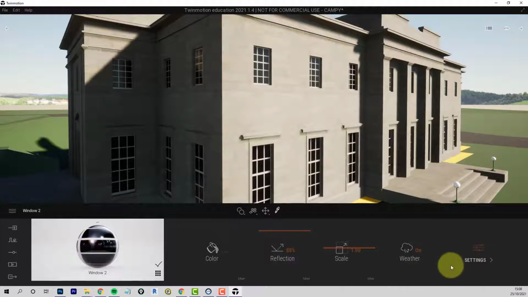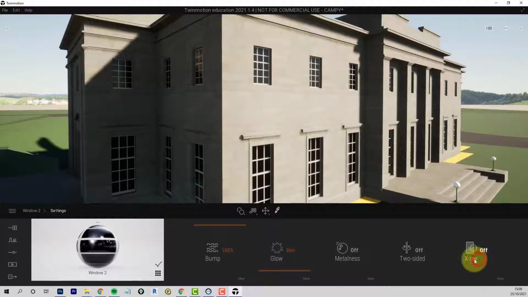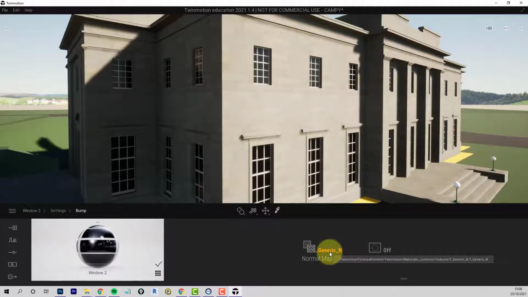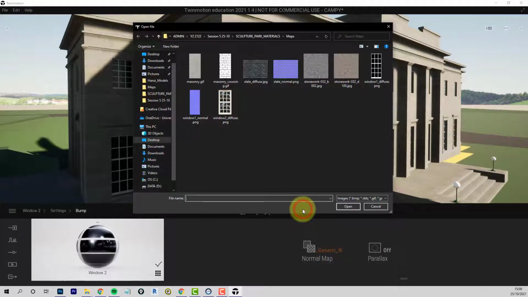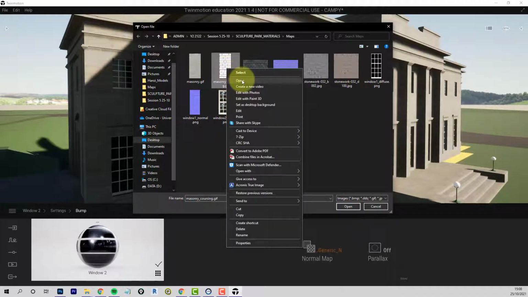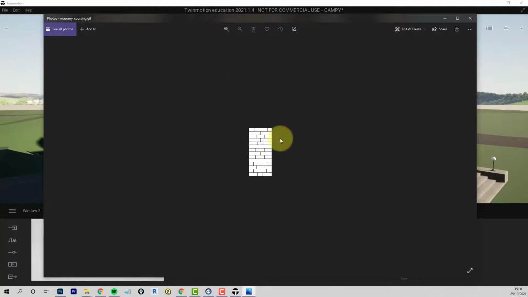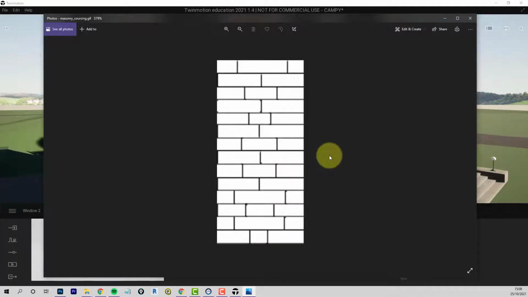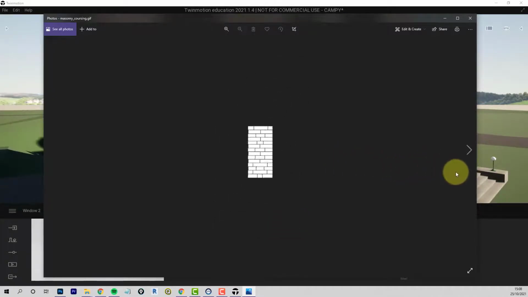to this. So if we go to settings and add a bump map, I click here, open, and these are the types of pictures that Twinmotion prefers. These are called normal maps. Okay, that's a kind of standard bump map in black and white. If I just open that, is it going to open it? Yep. So that's a standard type of bump map, pretty basic.